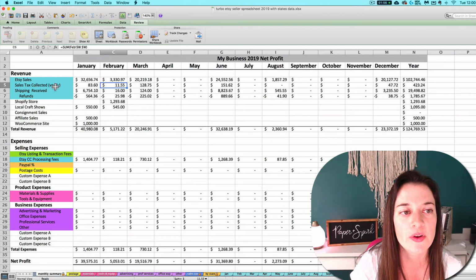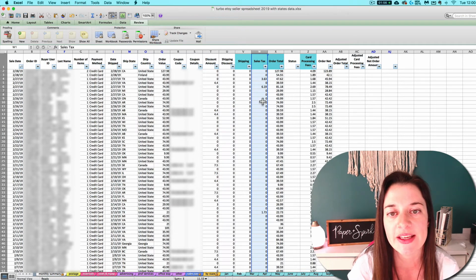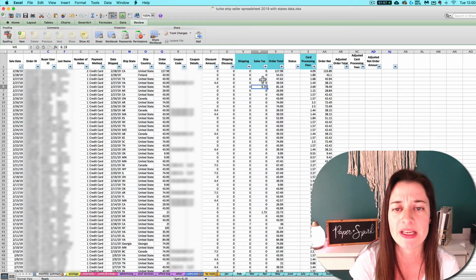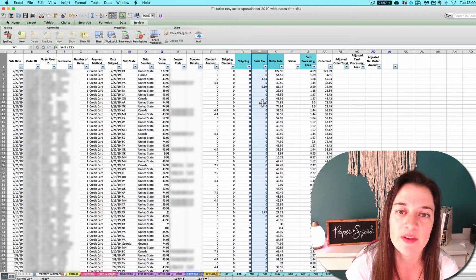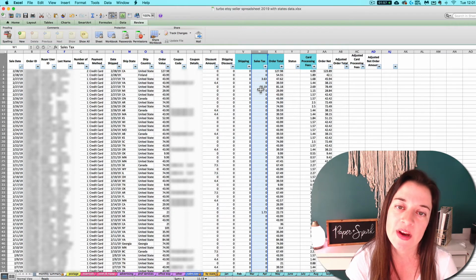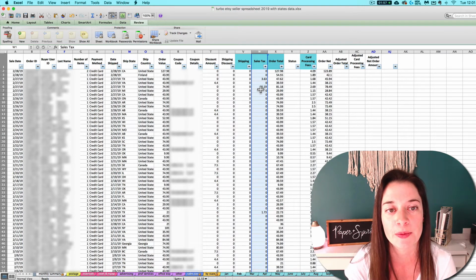In general, this cell right here is going to be summing up anything broken out in column W on your order CSV, anything Etsy includes in your sales tax column. Now, without getting too deep into the nitty-gritty details of marketplace sales tax and online sales tax, ideally you should only have amounts in this column for sales tax collected for your own state, if your state is not one of the states that Etsy is collecting and remitting on your behalf.